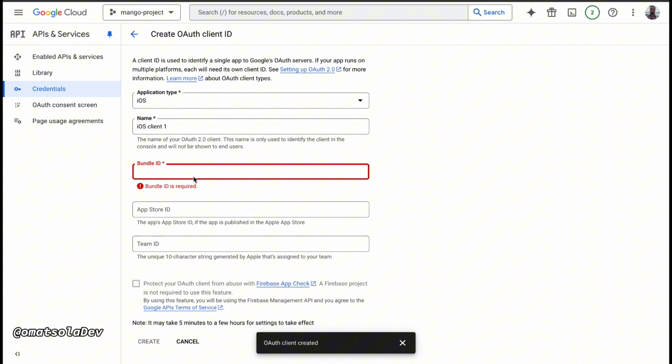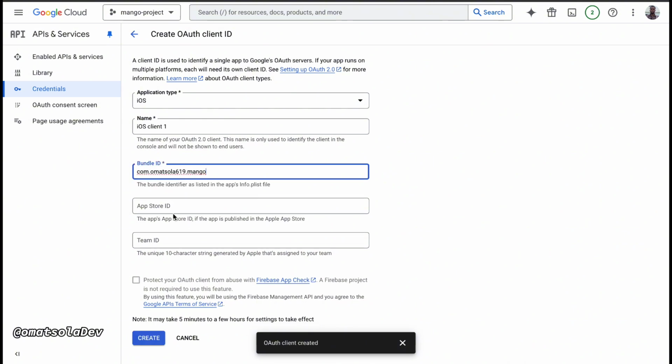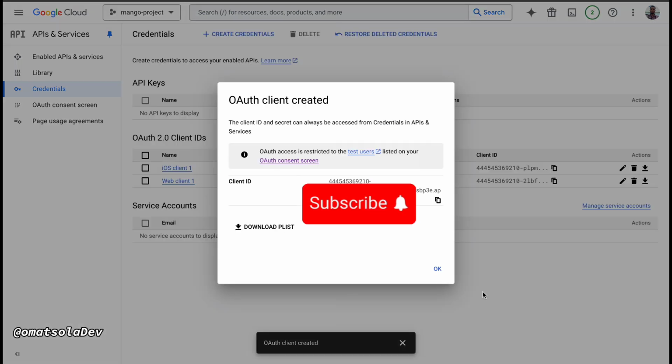Now we'll paste that here, and we don't need this for now. We'll fix that later when we are deploying iOS, and we can just click on the create button. Now I will be blurring this one also, but I'll just copy it and go and paste it inside my keys and export it as a string also.